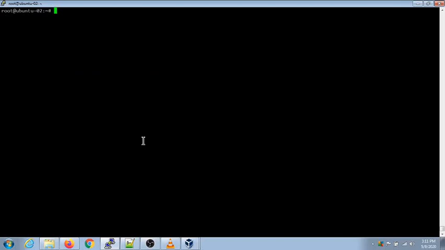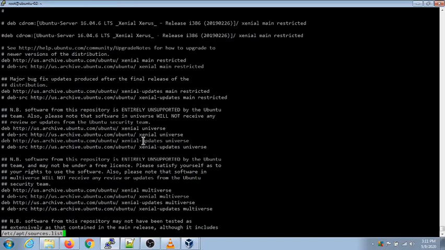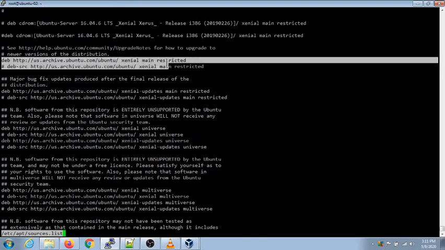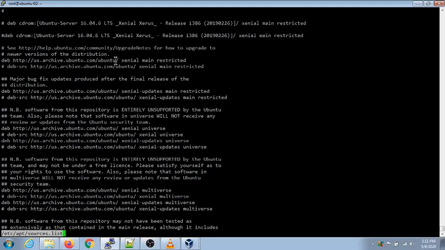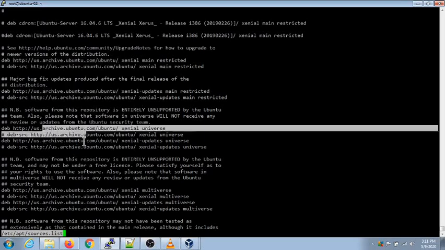Okay. Now let's see the file which we have seen for the repositories when we were looking at the dpkg command. So if we go to etc apt and sources, right, we will see that there are multiple entries with a link, right? So this is the online repository link from where the package is available.